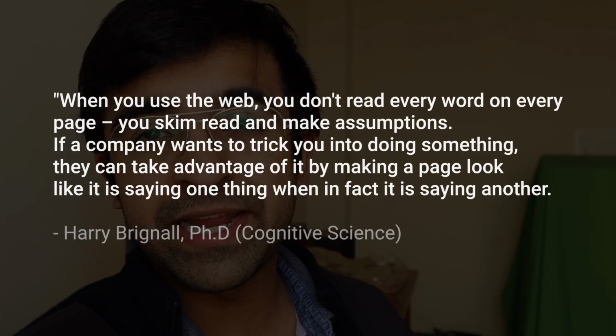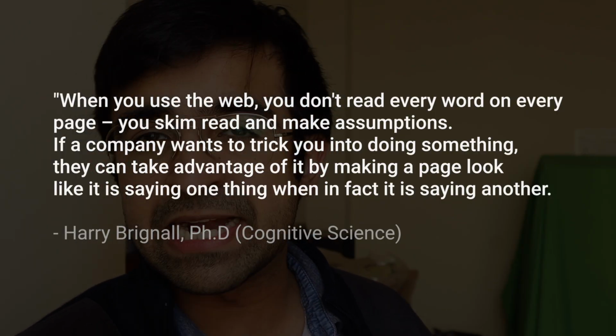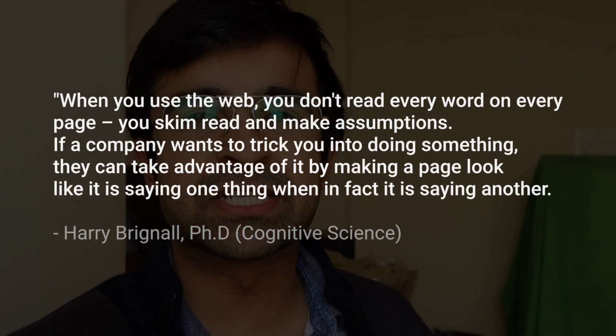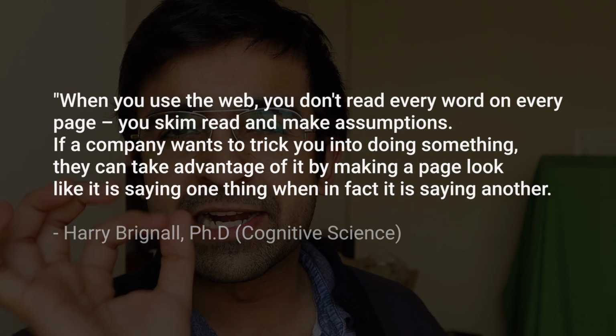In this very quote, Harry Brignall says, users don't read or go through each and every sentence or each and every prompt. They basically skim through a web page or skim through an app. Companies use this little quirk of users as an advantage. Yes, companies, be it as scary as Facebook or as simple and lovable as Amazon, have been notorious for using dark patterns to make users want to do something they don't want to do.